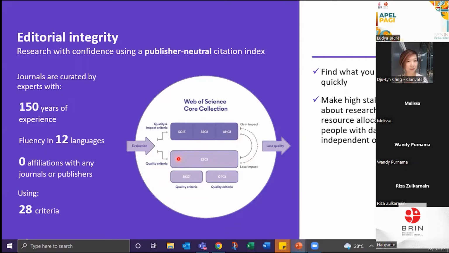I'm going to pause here. Are there any questions about the content on Web of Science from the audience? I see in the chat there are no questions. If anyone wants to unmute yourself to ask the question, you can do so as well. Anyone?